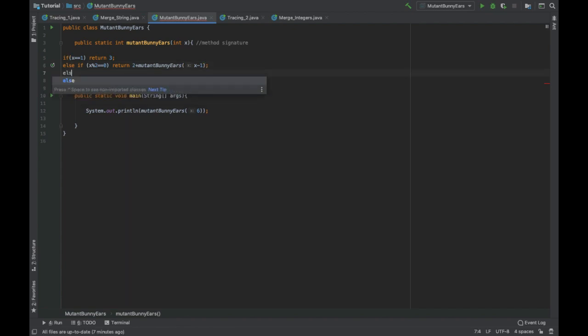We will then do the same thing for odd numbered bunnies, but instead we will return 3 plus mutant bunny ears x-1. So here we are adding 2 ears and call the function on the remaining bunnies, and here we're adding 3 ears and calling the function on the remaining bunnies.